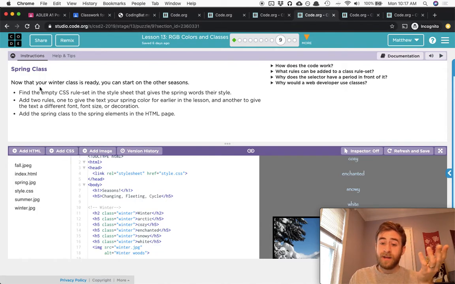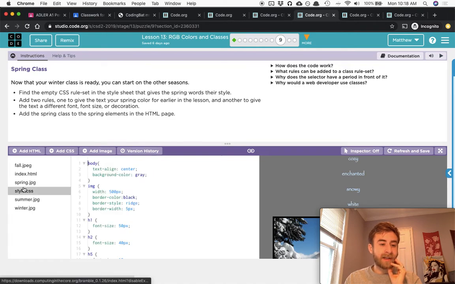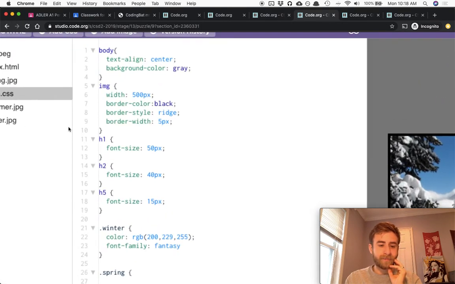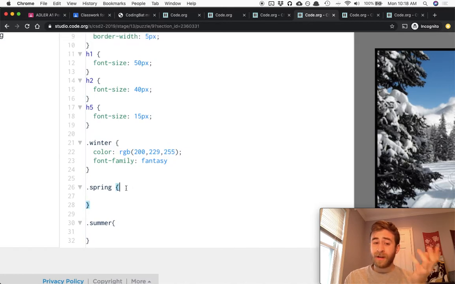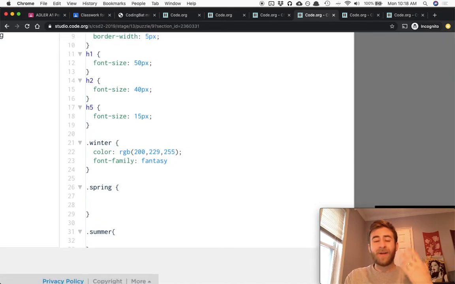Now that your winter class is ready, you can start on the other seasons. Find the empty CSS rule set in the style sheet that gives the spring words their style, and it asks you to add 2 rules. One to give your text the spring color from earlier in the lesson, and another to give the text a different font size or decoration, and add the spring class to the spring elements on the HTML page. Okay, so I'm going to go to my style.css, and we're going to click that, and we're going to zoom in a little bit. I have a spring class started up, but I don't have anything in it.